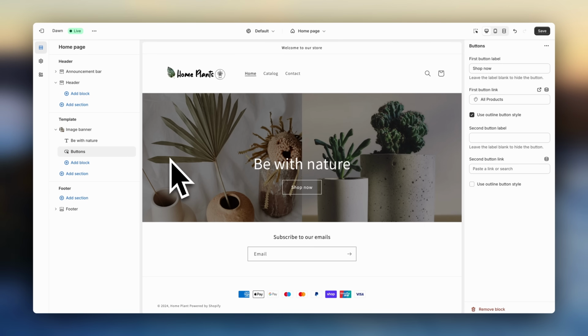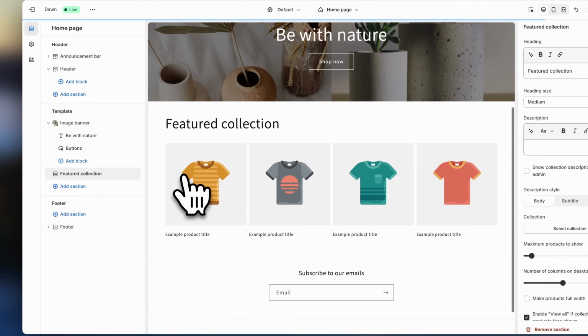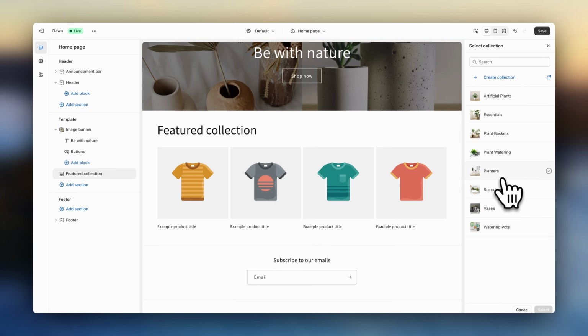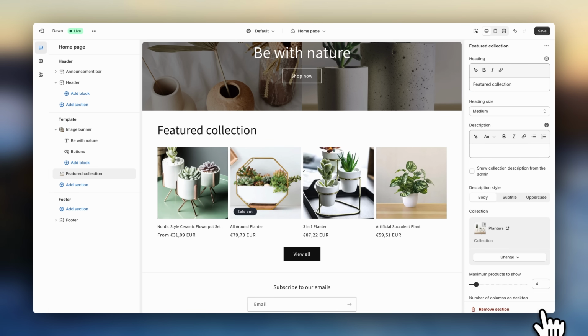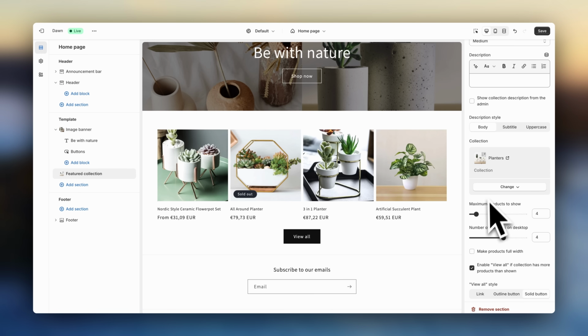The first thing we're going to do is add a section named Featured Collection. So click on Add Section and on Featured Collection. Now up here, you're going to select the collection you want to show. The first thing I'm going to do is remove the title to create a better aesthetic. And down here, you can choose how many products you want to show.